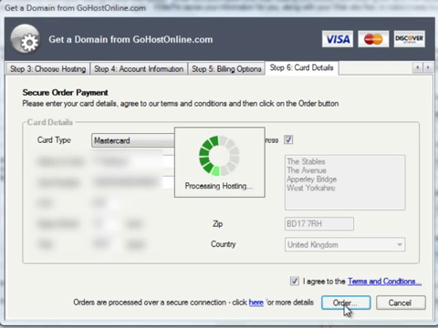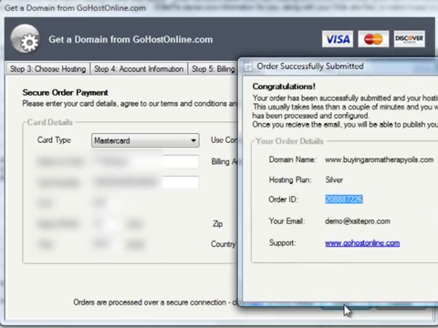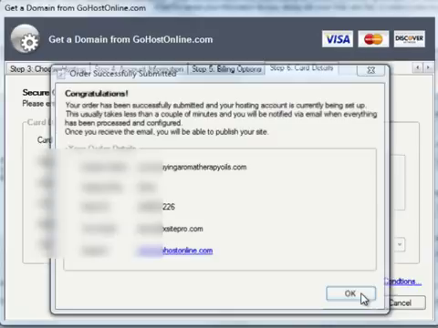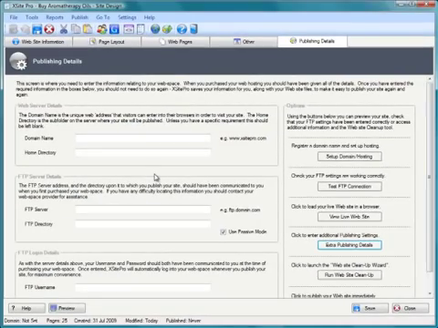It's marrying the two together so that they work in combination. And once it's done that, I will see a success message, just confirming that the order's gone through successfully. There we are. Congratulations, my order's been successfully submitted. The hosting account's being set up. Normally takes just a couple of minutes, and we'll be notified by email that the process has been completed. So I can just click OK, and it will drop back into XSitePro.